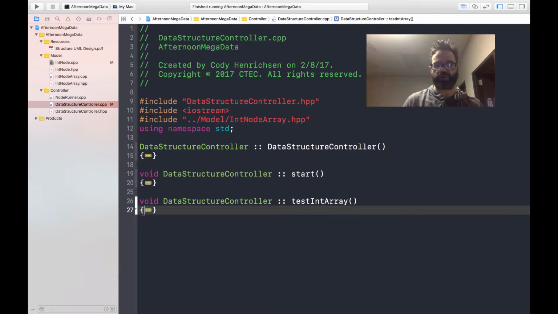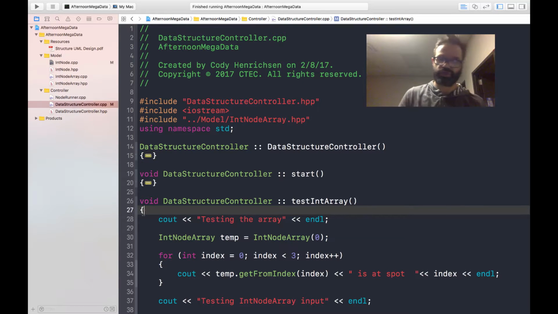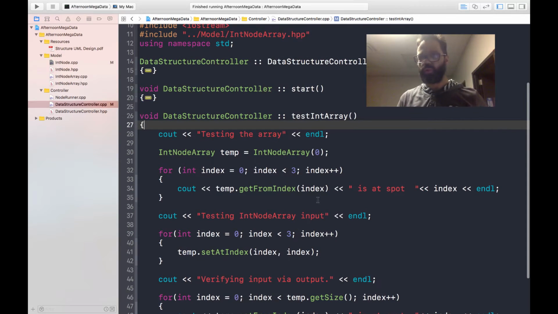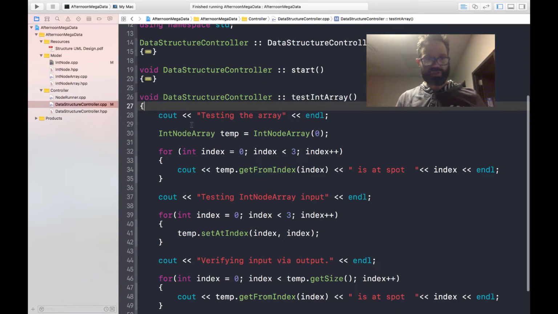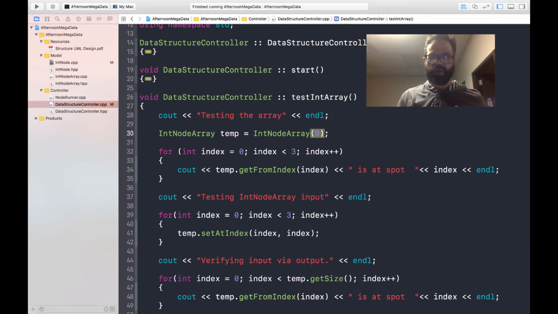We'll go ahead and down here take a look at our data structure controller method called testIntArray, and we can see how we're going to test out what we're working with. So I'm using the simple cout statement saying testing the array, and as you can see right here on line 30, I say an IntNodeArray object called temp is going to be equal to IntNodeArray passing it the parameter of 0. Now remember, when we actually set up our IntNodeArray object, we said that the size itself has to be greater than 0, and this is where we're going to see what happens when we use an assert statement in our code.